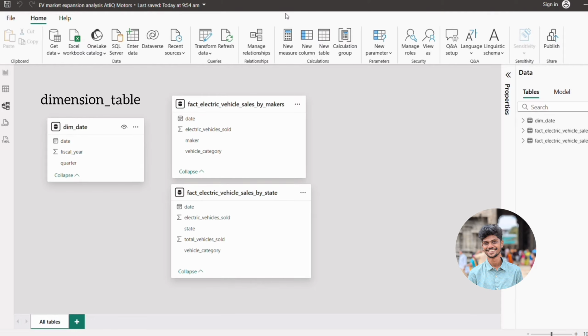Example from our project, we have a table called dim date. This is a dimension table. It tells us what fiscal year a date belongs to, what quarter it belongs to, but it doesn't store how many EVs were sold. It simply gives meaning to the date. That's what dimension tables do.